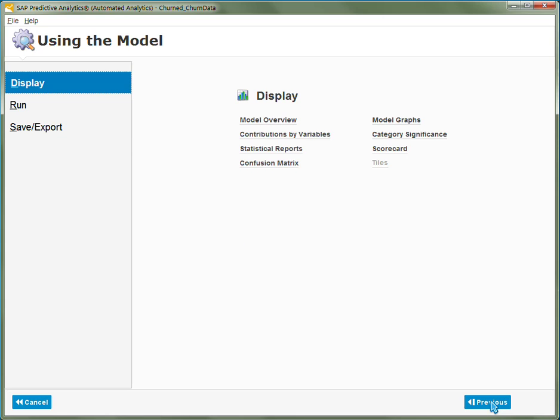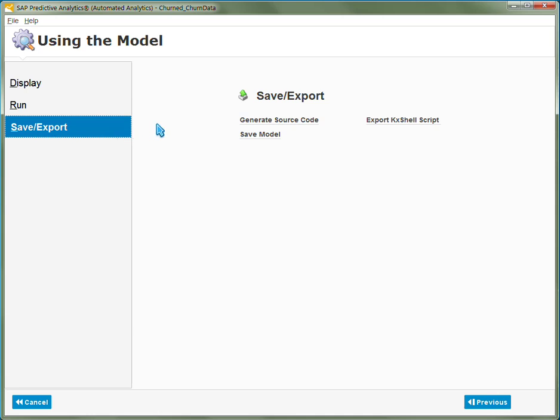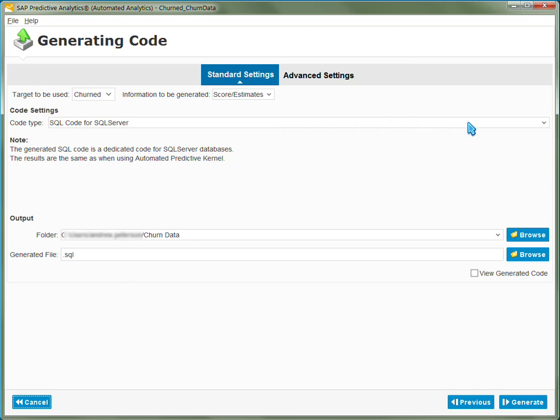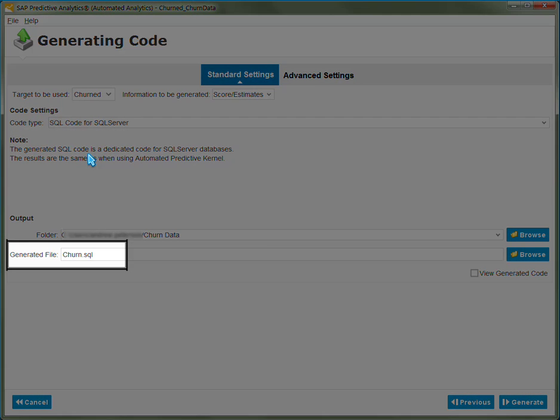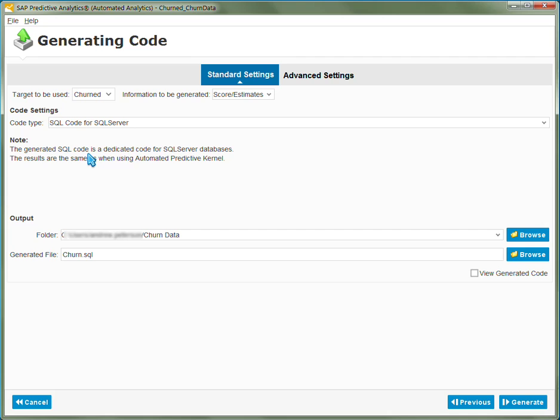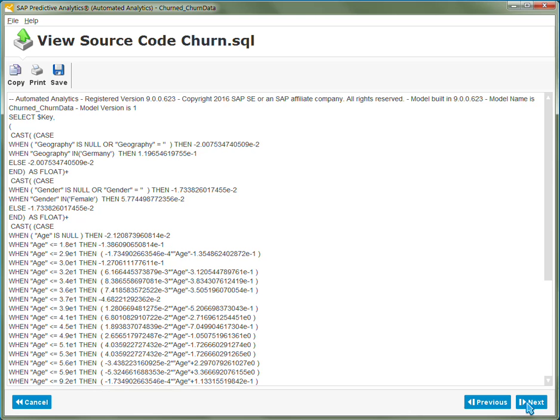The last thing Jane needs to do is export her finished model so her database team can load it into the customer database and use it to identify all the customers who will receive the new offer. To do this, Jane selects Save and Export, then Generate Source Code. She selects the database language she wants to use and the file she wants to save it to. She then takes a quick look at the generated code before emailing it to her database team. And that's it. Jane's built and tested a model and deployed it into a database.